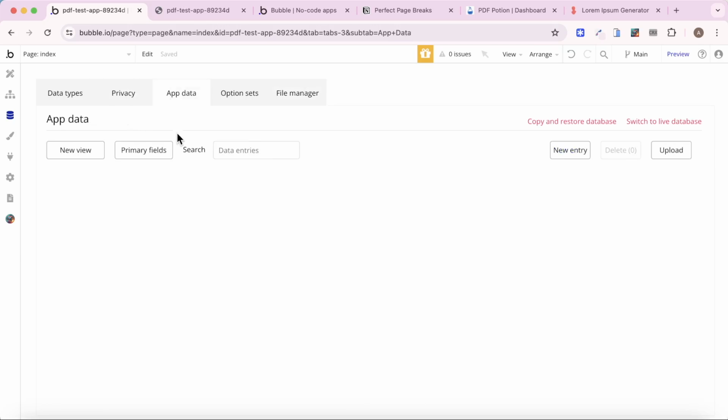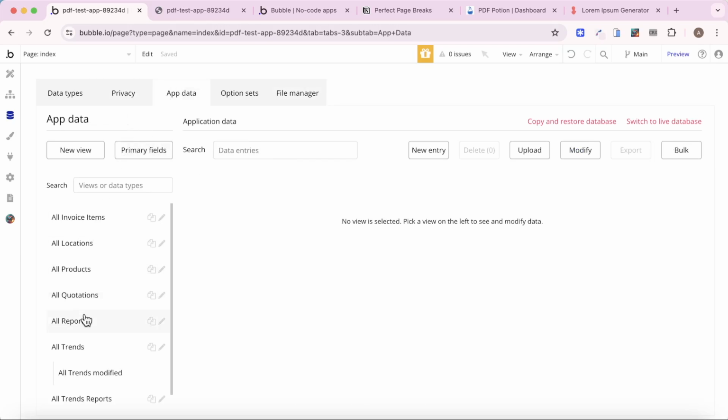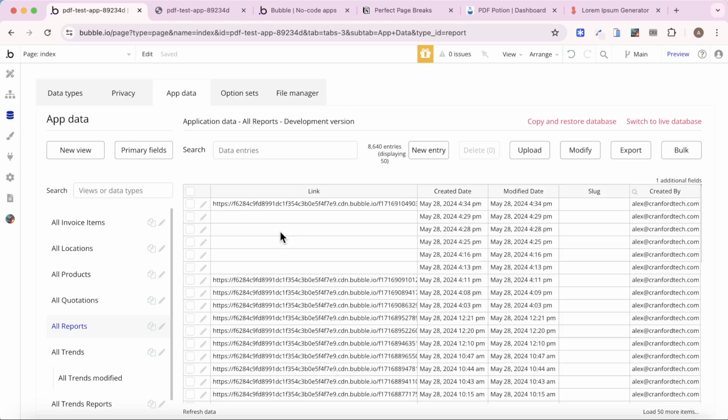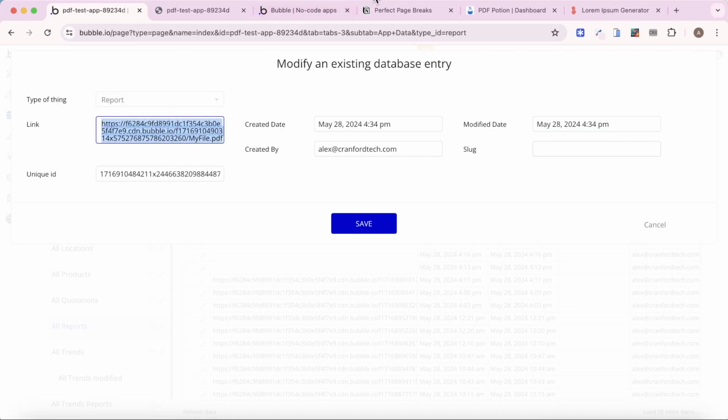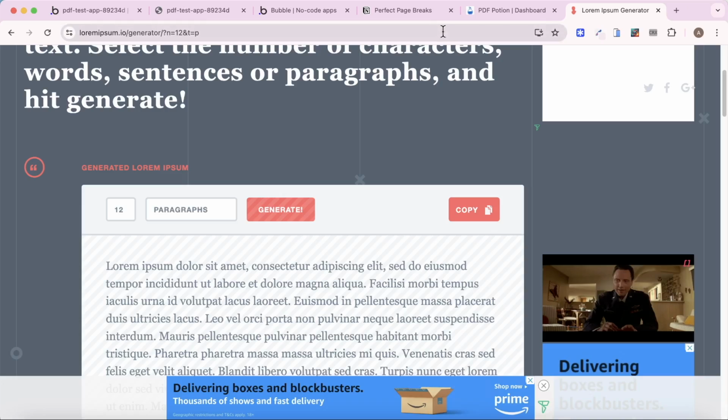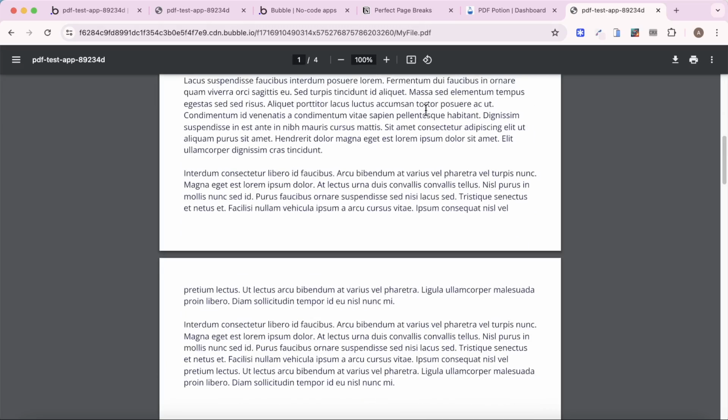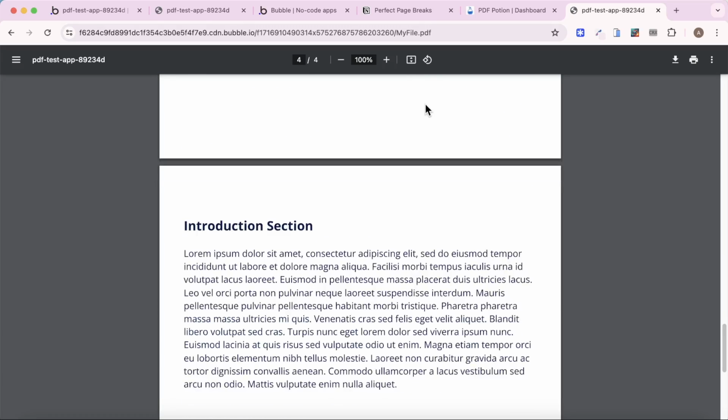And if we go into app data, under reports, we'll see we have another report here and it has a link. And if we copy that and paste it into our browser, we have our report with its page breaks. So that's how you save down specific PDFs to a database entry.